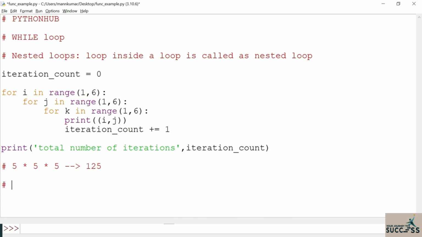So if the outer loop is m, the inner loop is n, and the innermost loop is o, then the total number of iterations is m into n into o. In this way we can check the count. So in this scenario, what is my output? 125. Let's run and see.